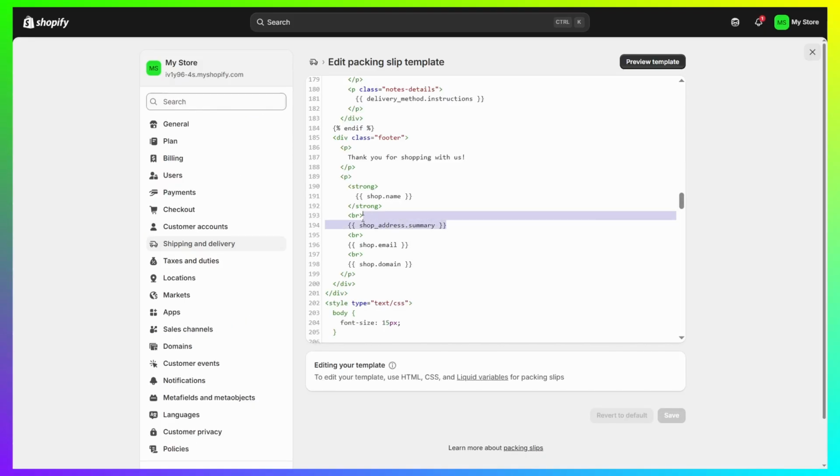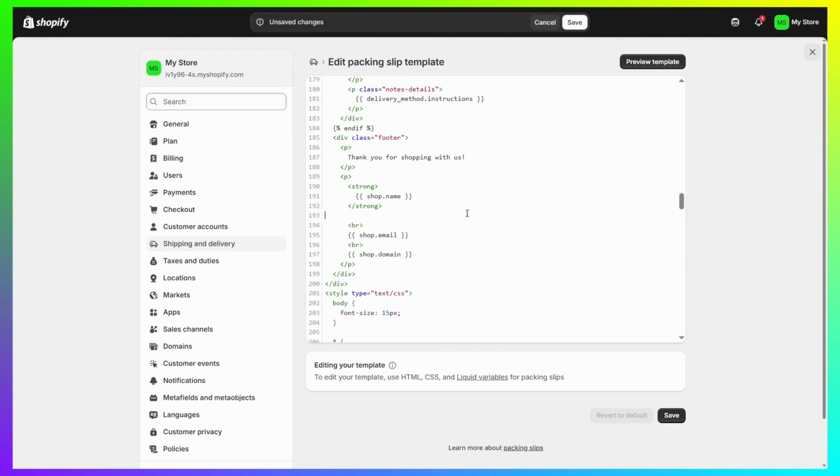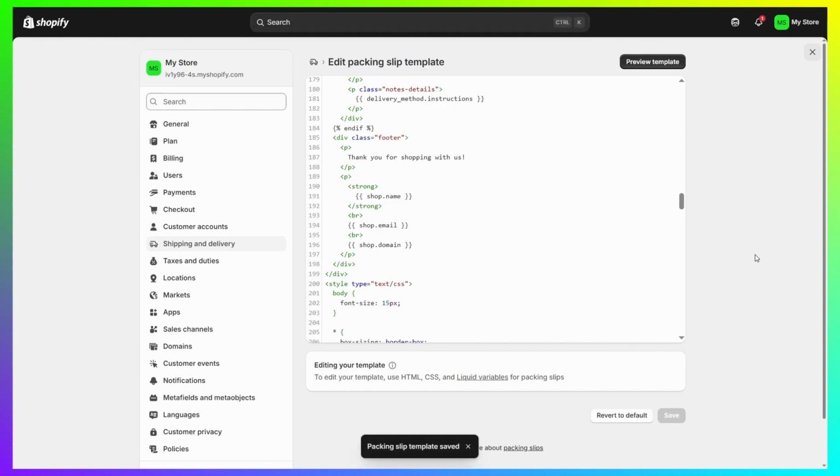So just highlight it and the line on top of it like so, and basically delete them. Just delete one more time. There you go. And now click on save. That's all you need to do. And now you have basically just removed the shop address from the packing slip template.